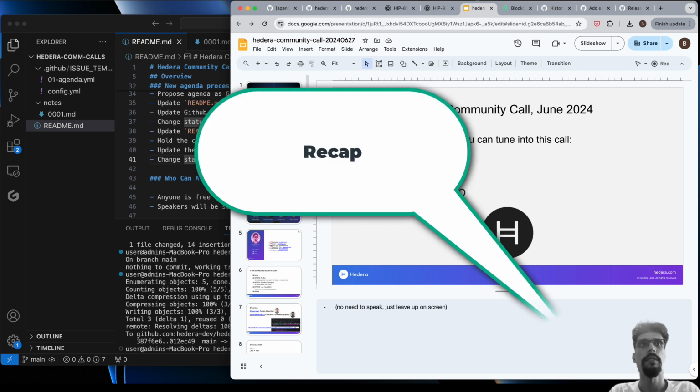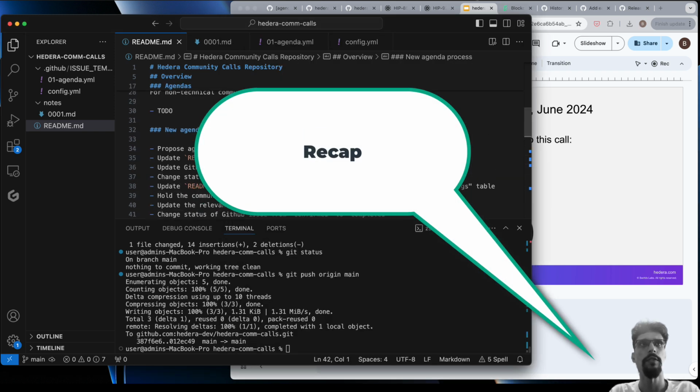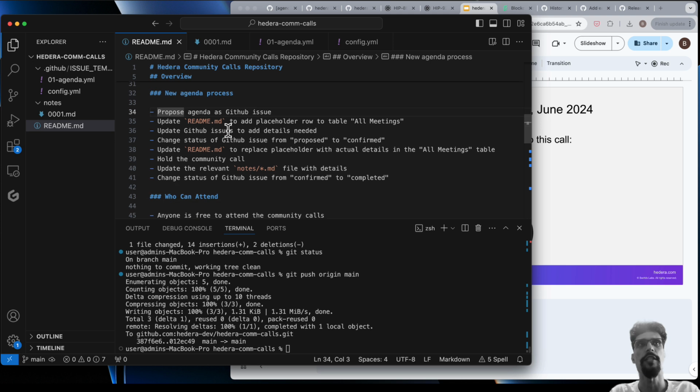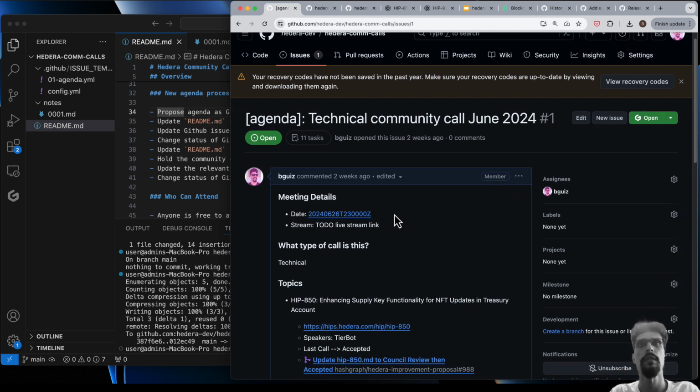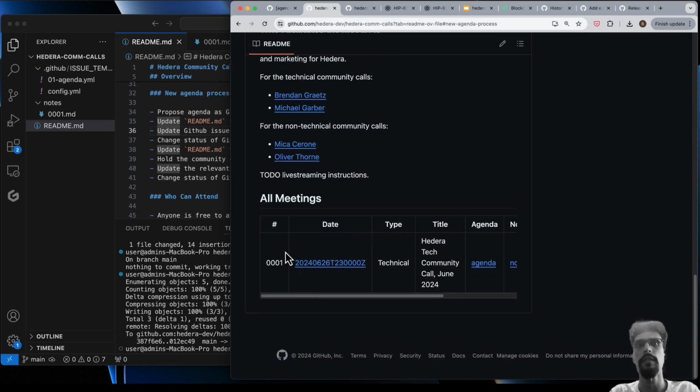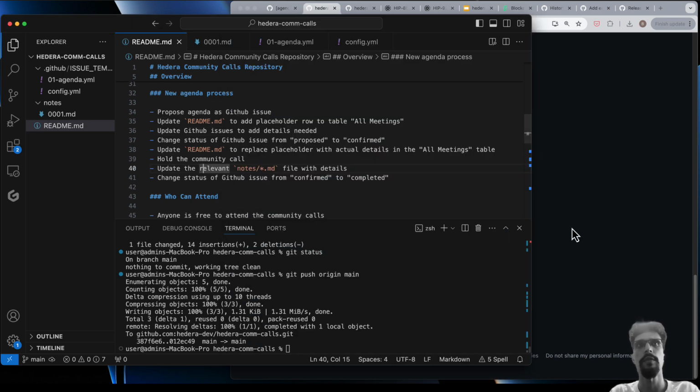Alright, so let's do a recap. So this one's pretty short. Updated the GitHub README for the Hedera community calls repo to include this new section in the markdown to pretty much state or define what the process is to enter a new agenda item, right? So essentially it is create an issue using the template. And then once that is done, update the README to include a new row inside here with placeholder information, because we don't have that yet.